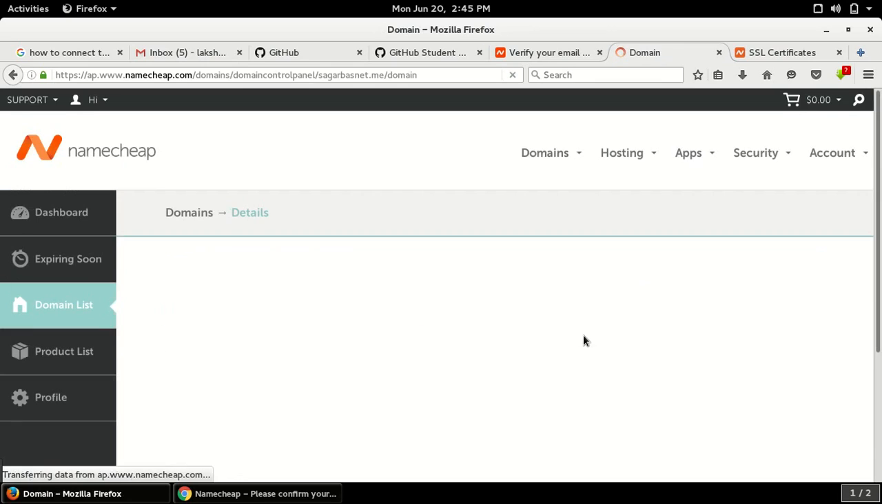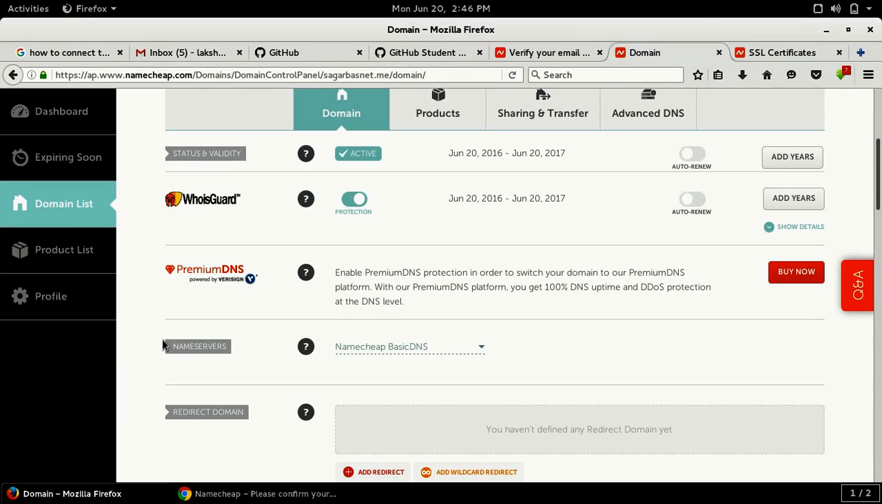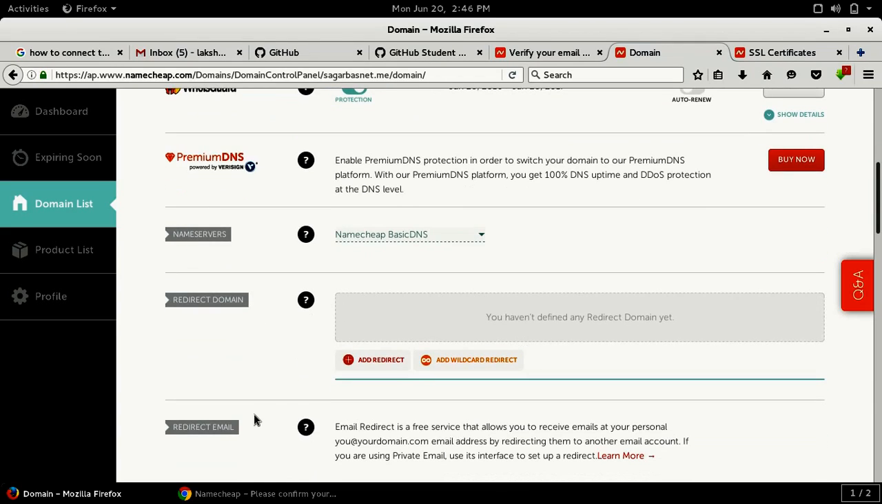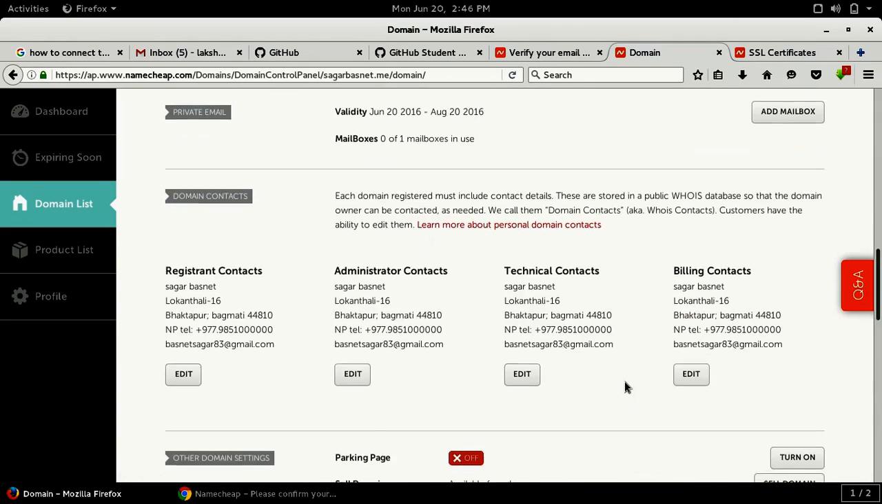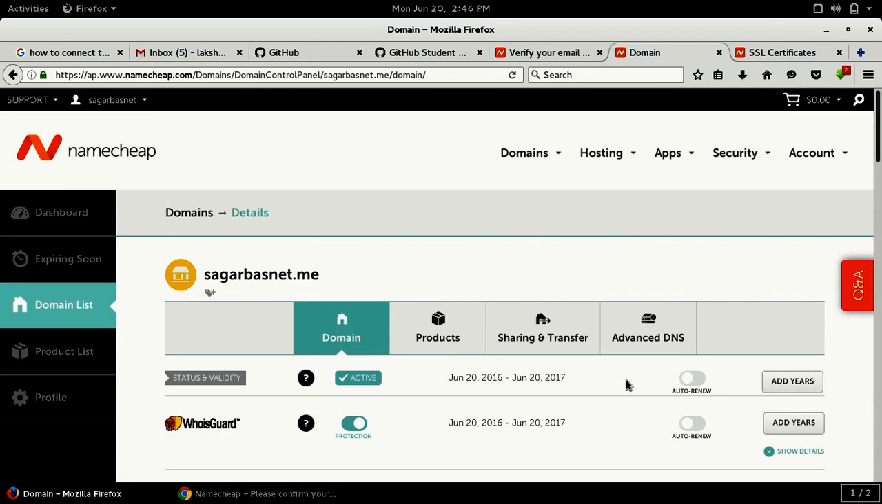You can change the name record. You can give your name server's information here in custom DNS, or you can just use the Namecheap basic DNS service. You can redirect it and use various services available here. So this is how you can get a free .me domain.